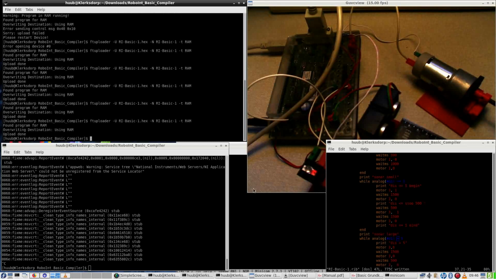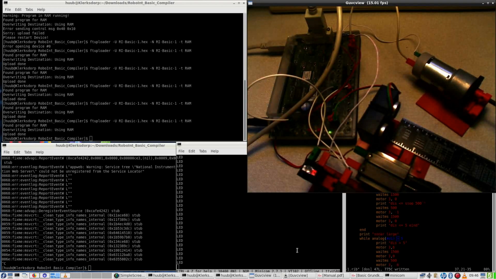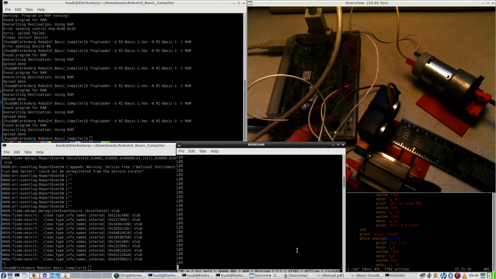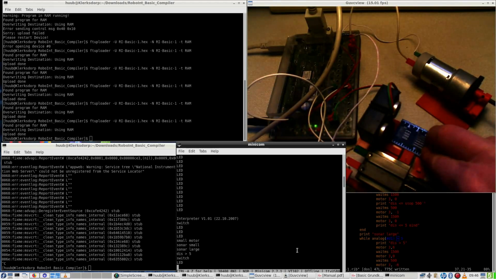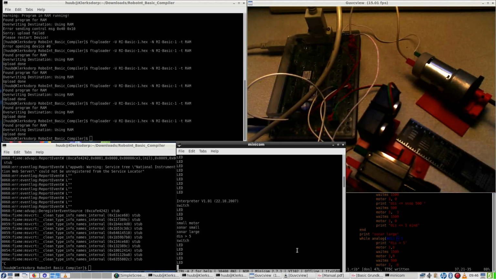Compile, select and go. Yeah. Go. LED, yes. Switch. Yep. This goes fast. Smaller distance, and it's back to the old wrong situation.